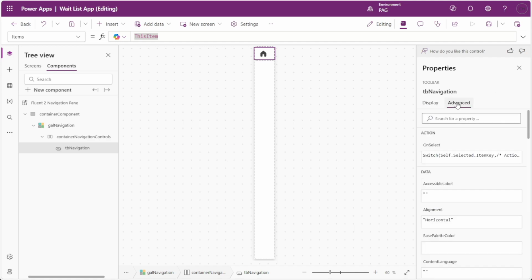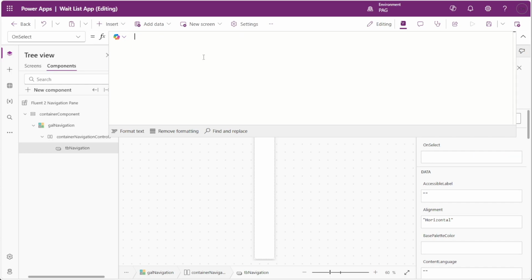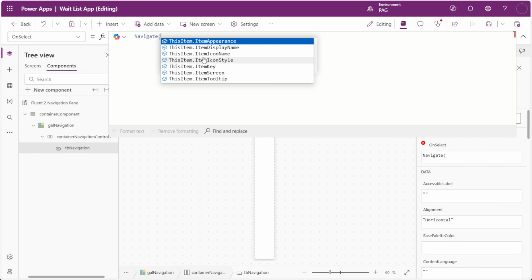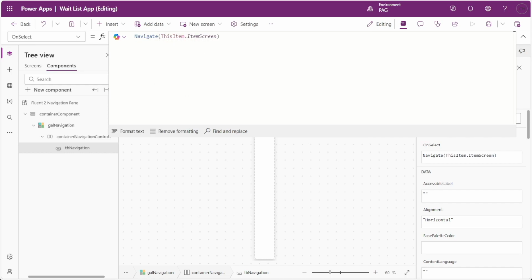For the onSelect property of our toolbar, we want to navigate to the screen associated with this button. We'll insert the navigation function referencing thisItem.itemScreen. And like we looked at before, itemScreen is just a custom property that we've added to the buttons in our toolbar control.